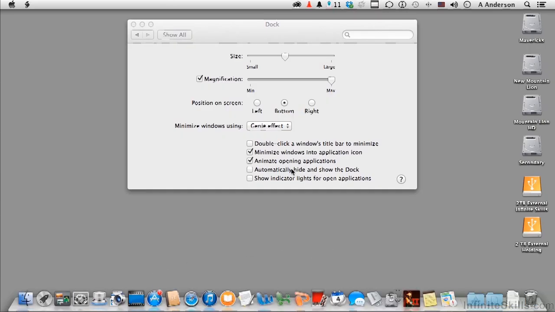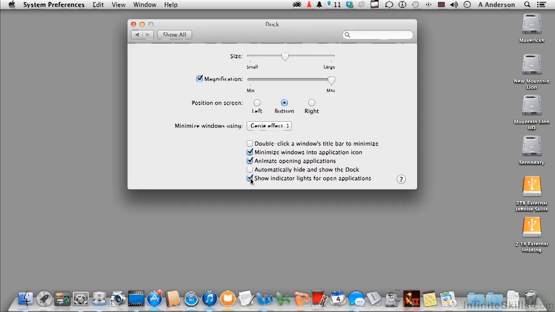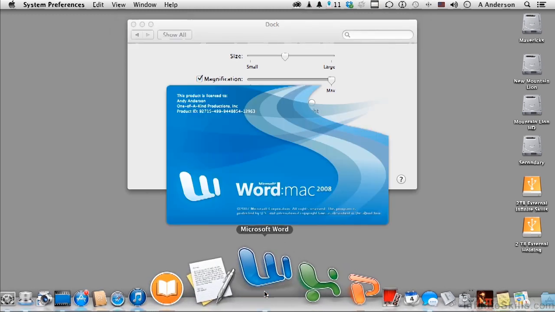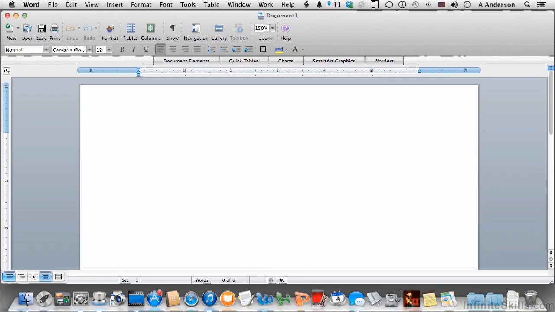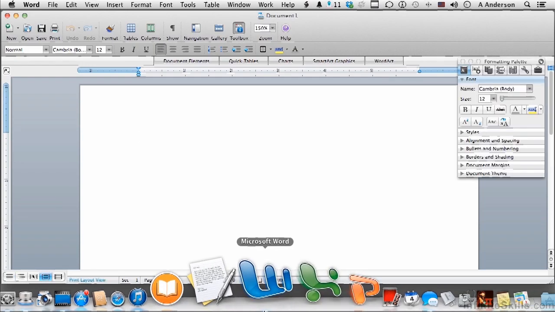Automatically hide and show the dock. I like that one too. And show indicator lights for an open application. Now, I like that one. If I turn this on again, you can see down here, if I open up, say, Word again, I'll just keep using that one. See the little lights that come on right there?